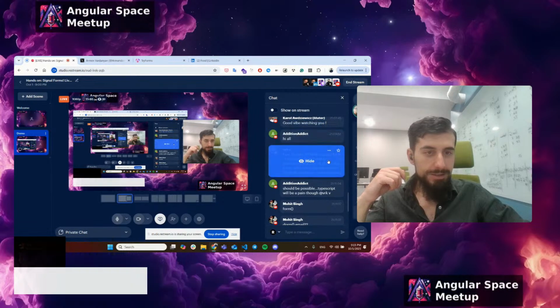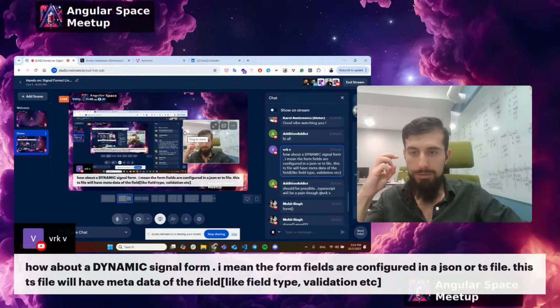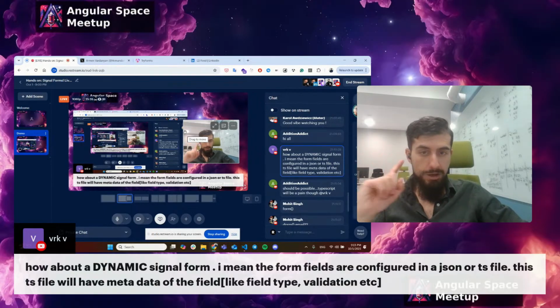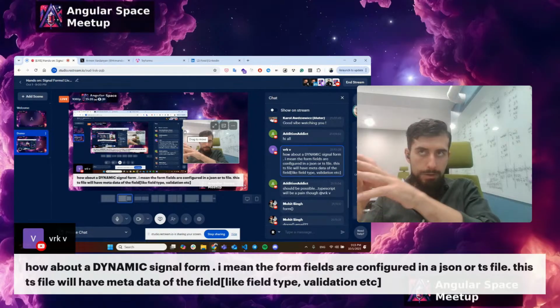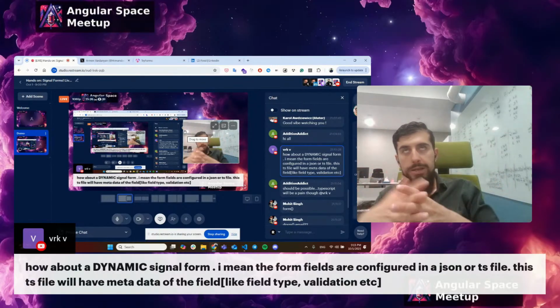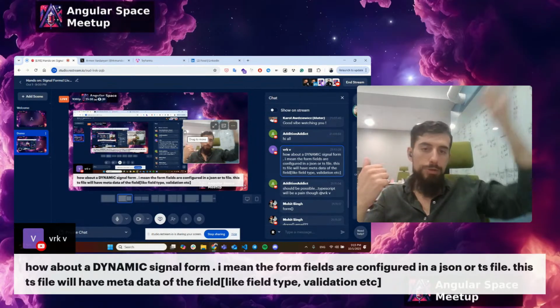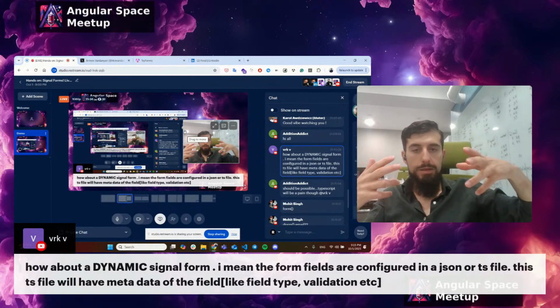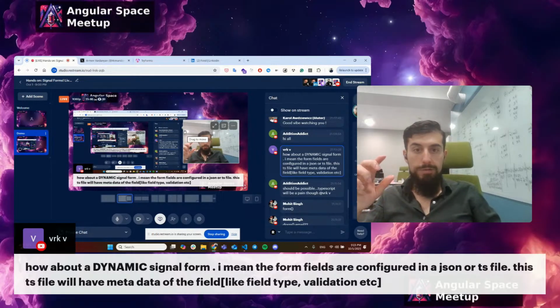So how about the dynamic signal form? I mean, the form fields are configured in a JSON or TS file, and this TS file will have metadata of the field, like field type and validation. If we have time, I will try this out, but my assumption is, since you can pass anything to the form function, why not have something like a computed signal, or maybe a call to somewhere which would return you a dynamic signal that you will then pass on to this form function. But in terms of adding fields on the fly, I don't know. I haven't tried it, but maybe let's try it.